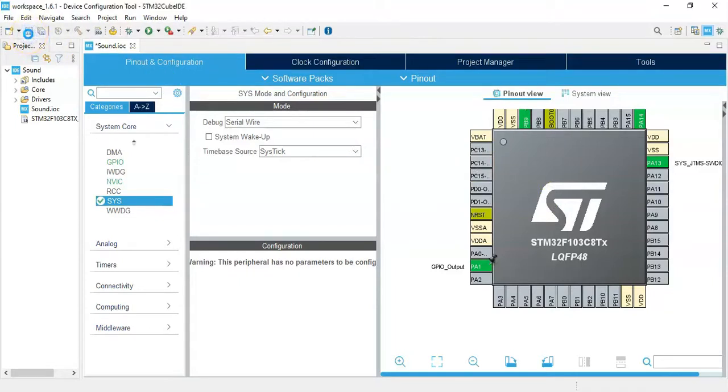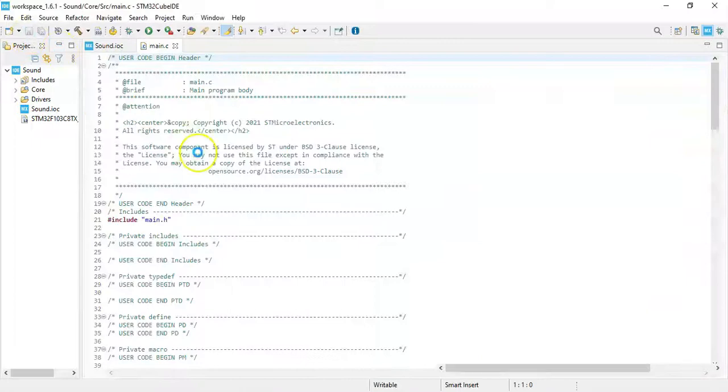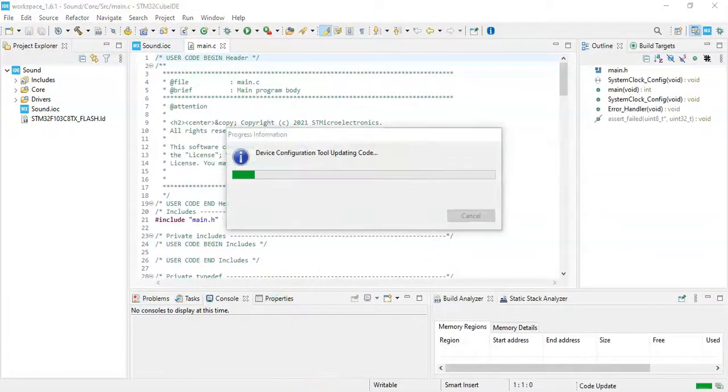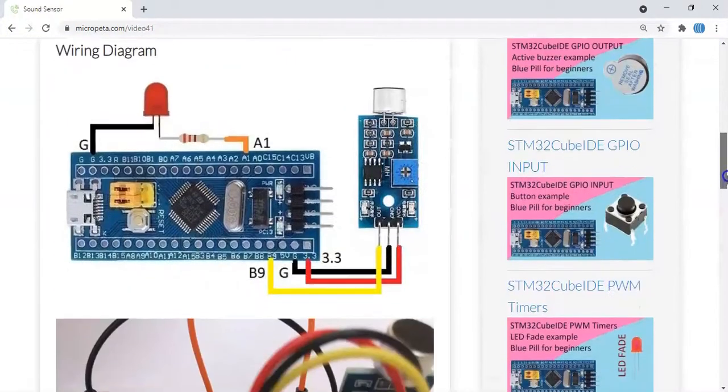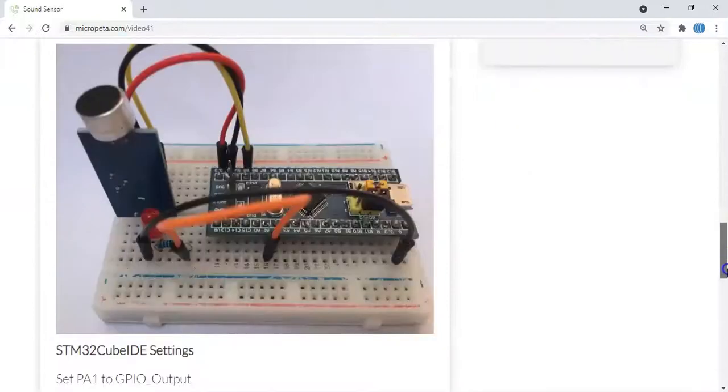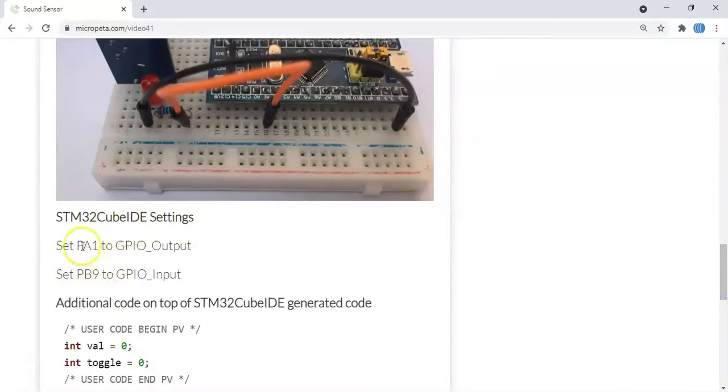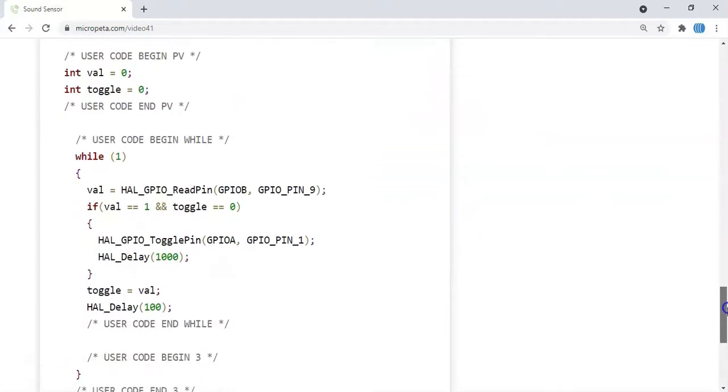While the code is being generated, I will show you something. I have created a website and I have given the link in the description below. When you go below, the diagram is here, the picture is here, the CubeIDE setting is here, we've already done. The code is here, we can copy and paste to save time.